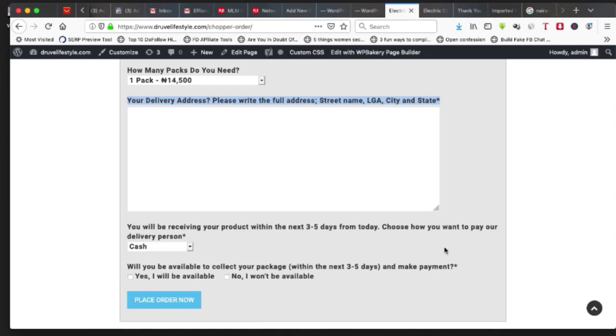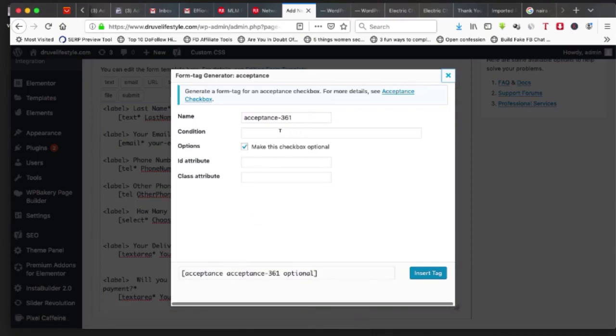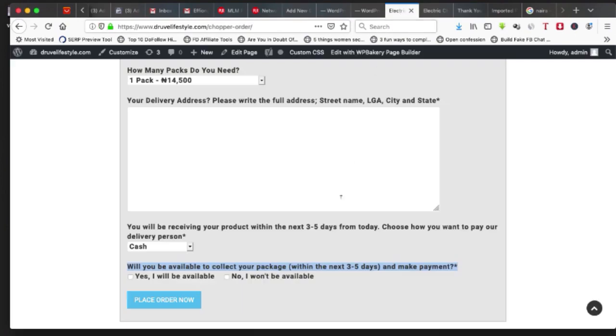Will you be available to receive your package? That's something I just came up with. You can come up with your own. Then you paste it there. Then what you need to do is use acceptance or checkbox. Why I like using acceptance sometimes is that we need to click yes, but acceptance doesn't allow you to do multiple options, which is no, I won't be, or yes, I will be.